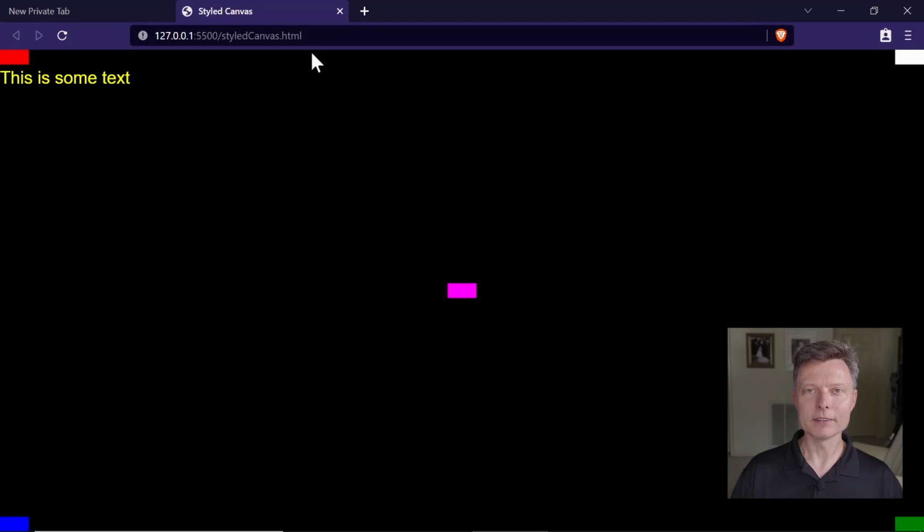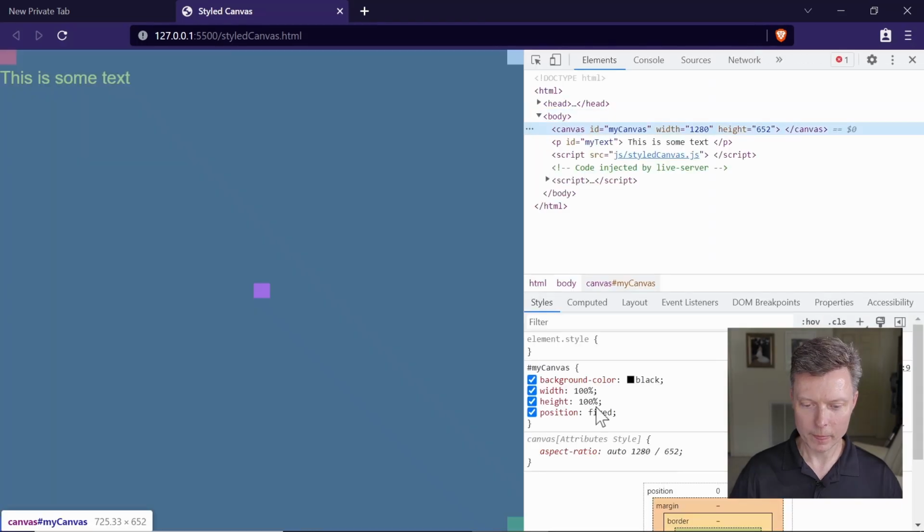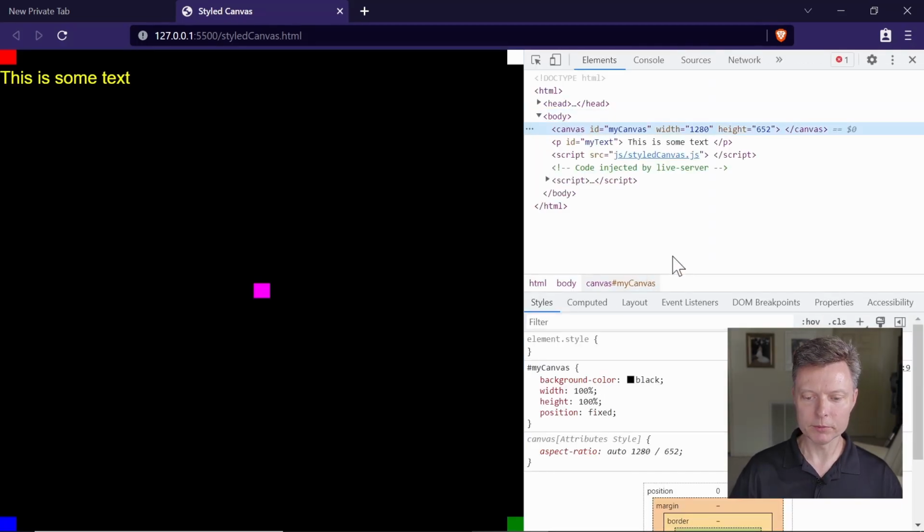So I'm back on styledcanvas.html. That's the web page we were working on last time. And hopefully at this point, all of you out there can follow along with me no matter what device you're on, Windows, Linux, or Mac. So let's all right-click now anywhere on the web page and click on the Inspect or Inspect element, whichever you see. And if you've never played around with the DevTools before, it'll probably open up on the right side of your browser window.